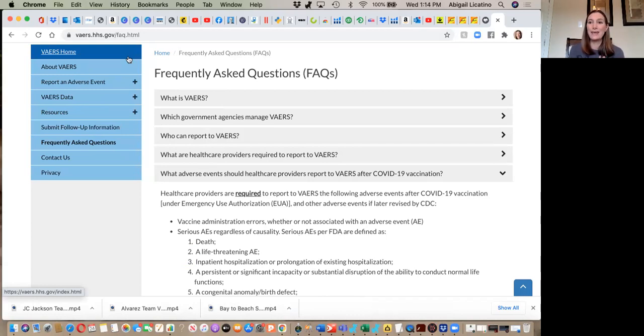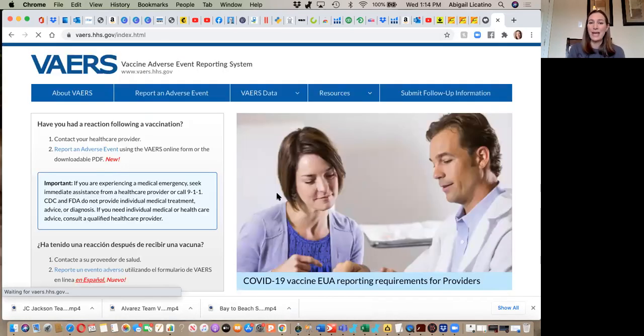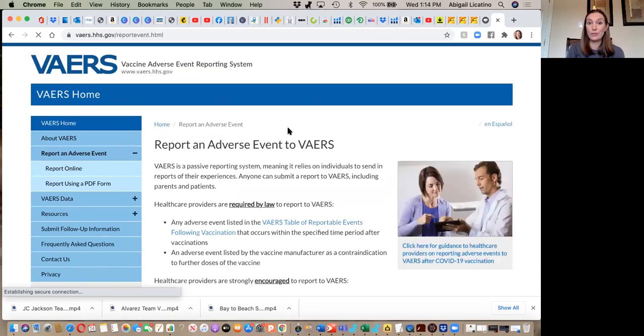So you're going to go to vaers.hhs.gov, which is Health and Human Services, and that's where it will take you to the home page. This is what it looks like. You can search the data here, and you can report here. So we want to go to the report, the adverse event.